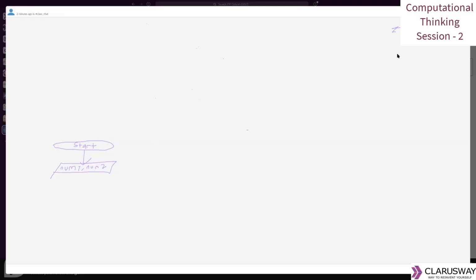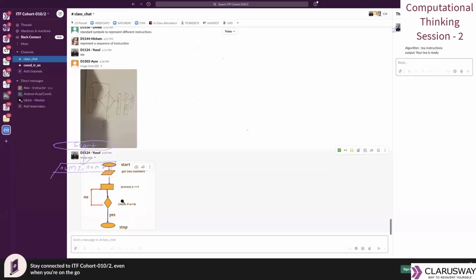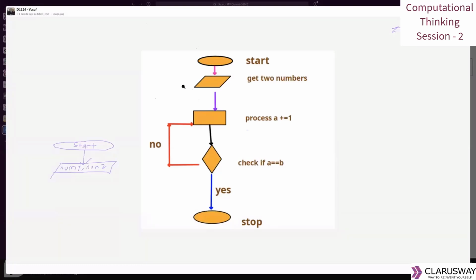What this will do, for example, in the case of inputs 2 and 5, let's check that out. Let's start with 2. I am assuming that these switched places. So it will check if 2 equals 5. It will be a no. So it will go and process A plus 1. That will make 3, so number 1 will become 3. 3 is still less than 5. Number 1 will become 4. And one more time, it will be incremented and it will become 5. And then it will stop basically.